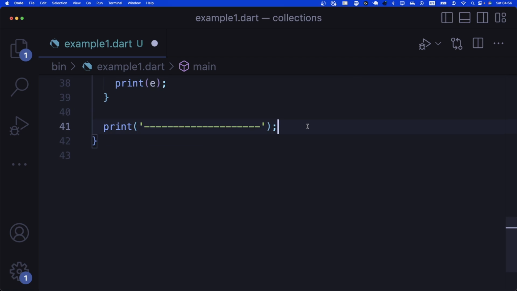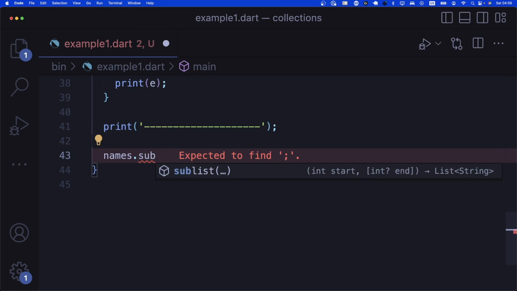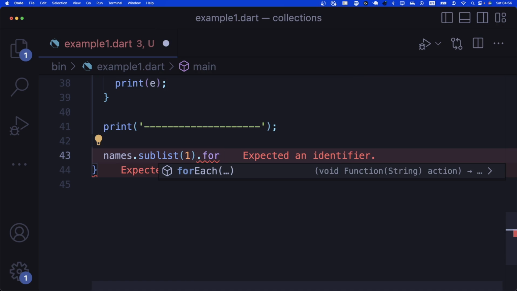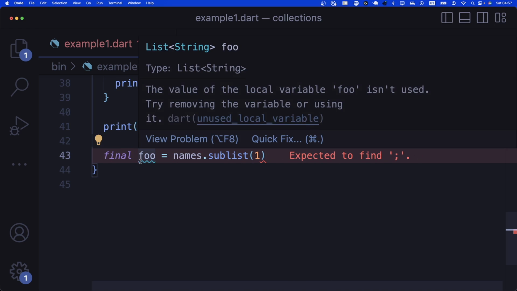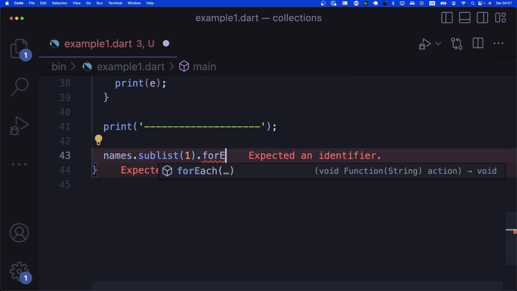Okay, you can also extract sub ranges from lists. So let's say that we want to grab, if we say names, there is a function on any list. It is called sublist. You can see it has a start and an optional end. So let's just say we go from the start at index of 1. Okay, and then we could say for each. Now this is another function. So the result of this, let's put it inside a variable. You can see it's an iterable. It's actually a list of string.